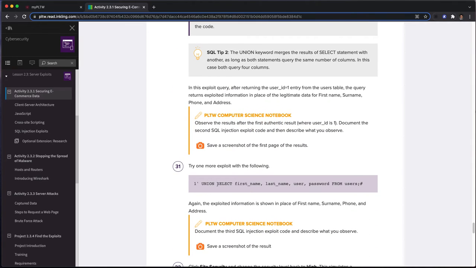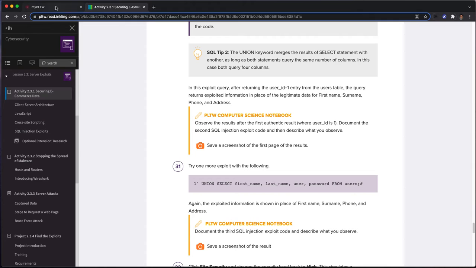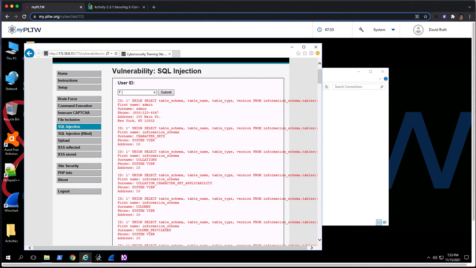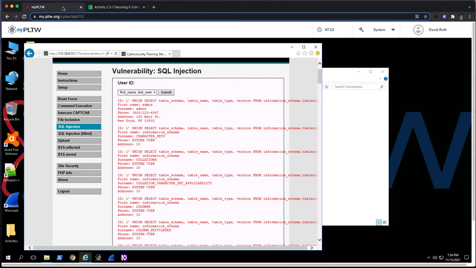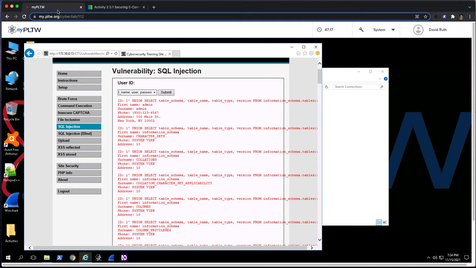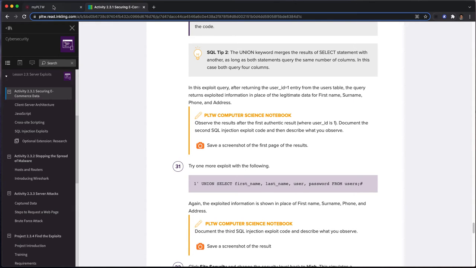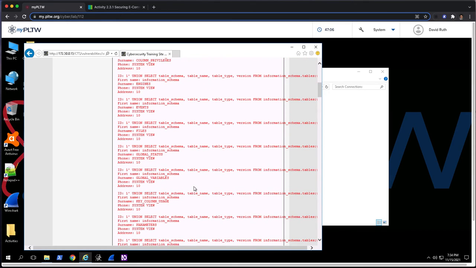The third one is a little bit shorter, so it's another union select exploit. So let me make sure I got that right. Once again, it starts with one apostrophe, and then it's another union select, first underscore name, comma, last underscore name, comma, user, comma, password. Uh-oh, this sounds scary. From users, semicolon, pound.